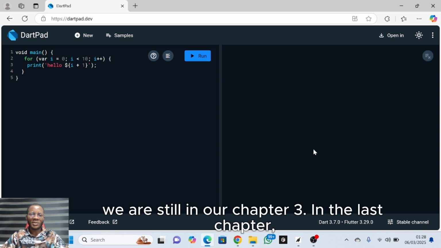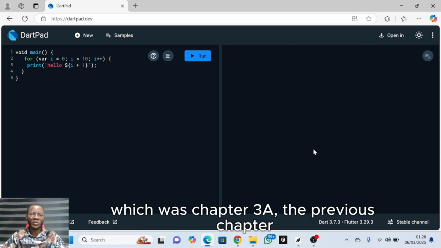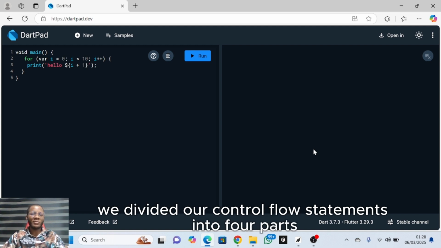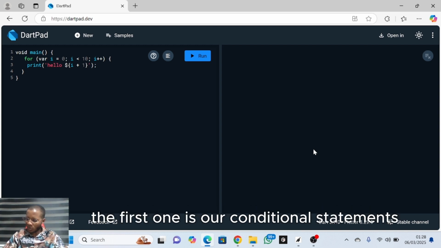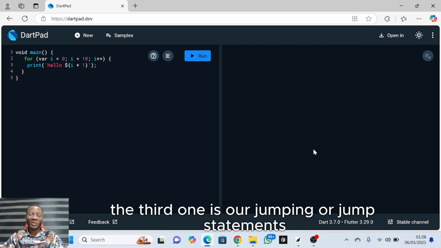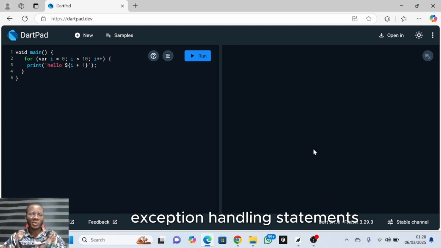We are still in our chapter 3. In the last chapter, which was chapter 3a, the previous chapter, we talked about conditional statements, right? We divided our control flow statements into four parts. The first one is our conditional statement. The second one is our looping statement. The third one is our jumping or jump statement. And then the fourth one is our exception handling statement.